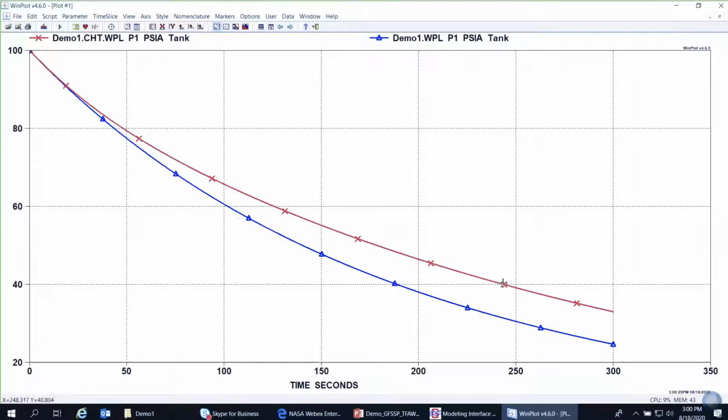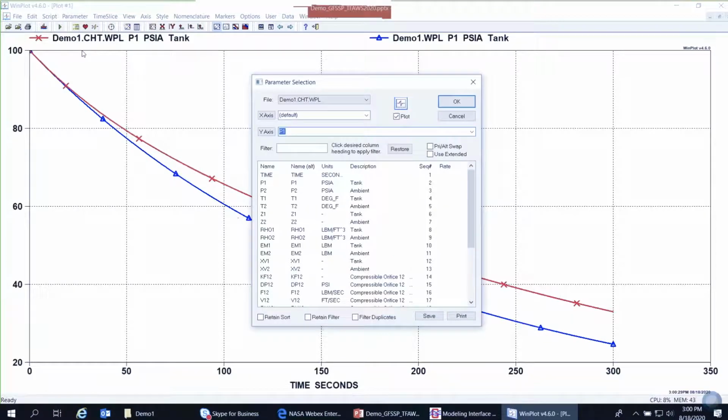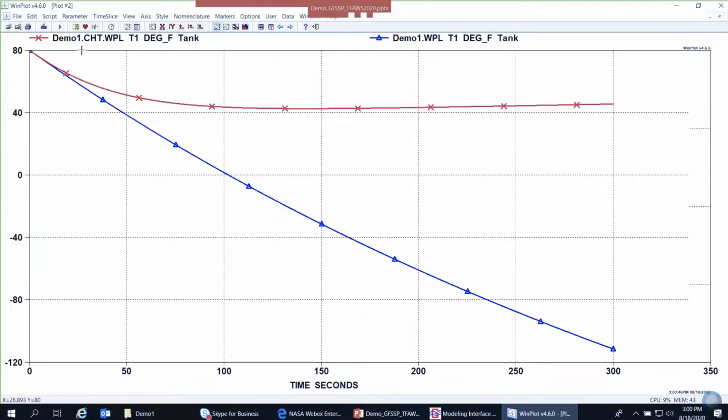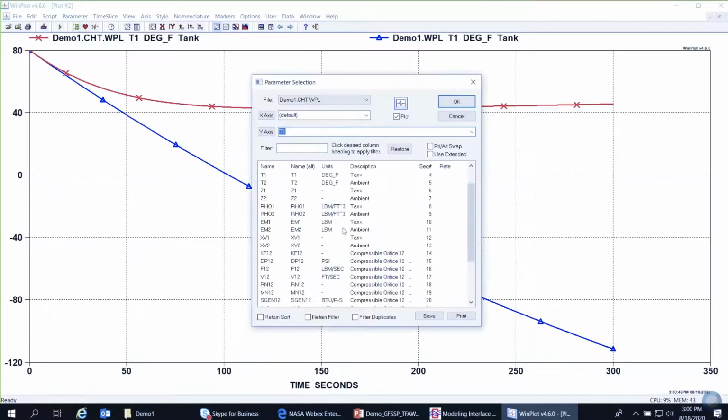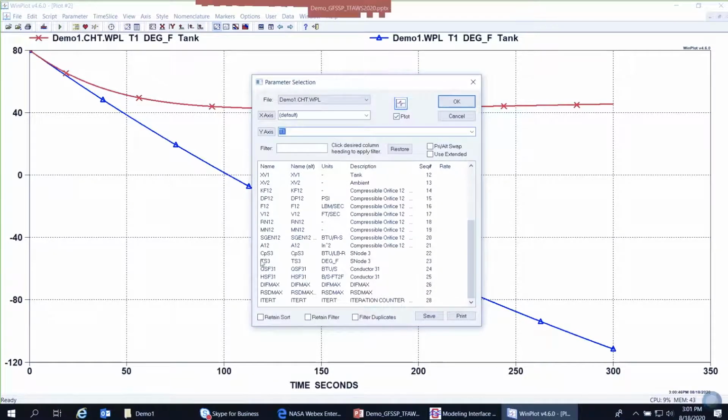So if I plot the pressure in the tank now, blue was our earlier result. Red is our new result when we include heat transfer from the wall. So after 5 minutes, the pressure is about 33 psi instead of 25. And that is because the temperature of the fluid is not as cold as before. When we include heat transfer from the wall, we're looking at about a steady temperature of around 45 degrees Fahrenheit, instead of it going all the way down to minus 110.